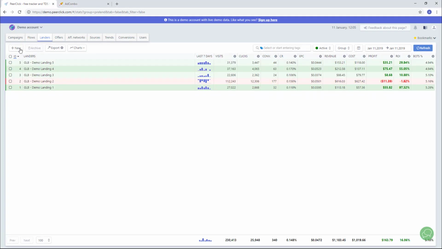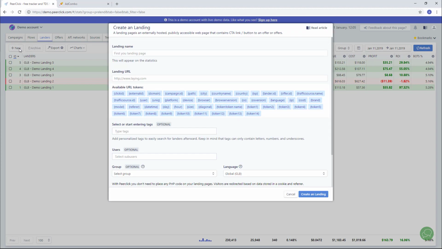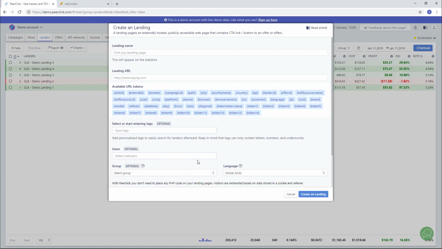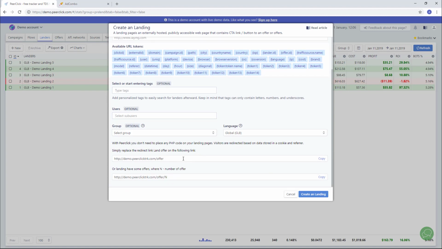Add a landing page. If it is necessary, give the name, paste the link to the landing page, enter the tags, give access to your sub-users. If required, add the group. Please pay attention, you need to place the link redirection to the offer in the code of your landing page instead of all old links to the offer.